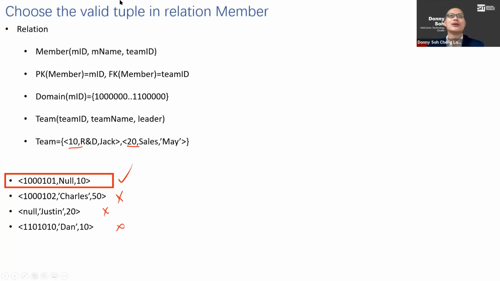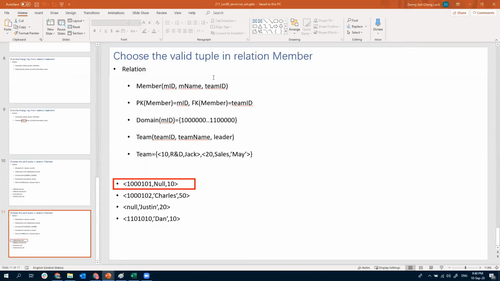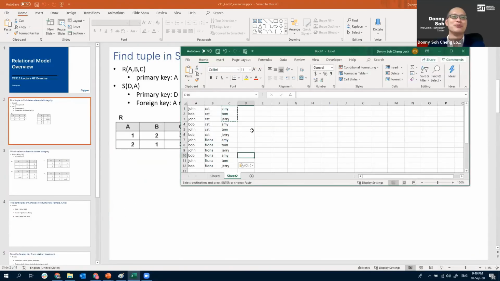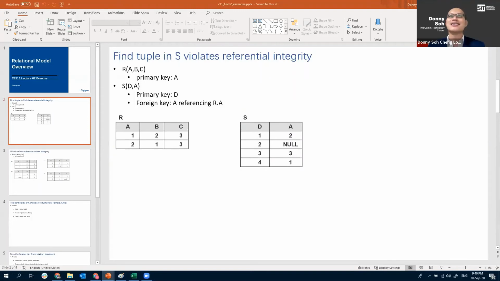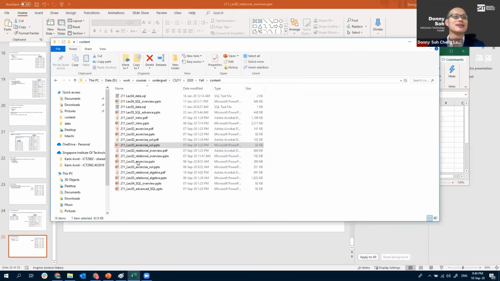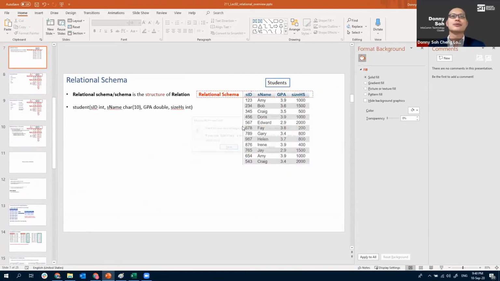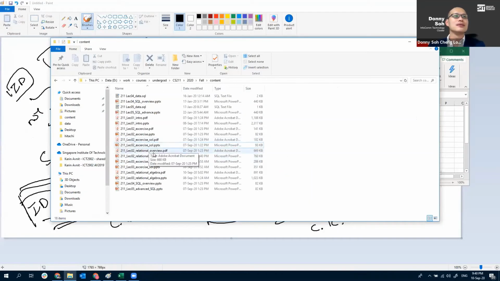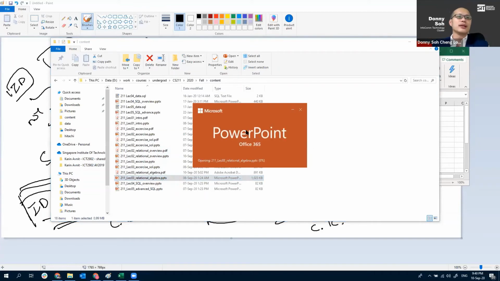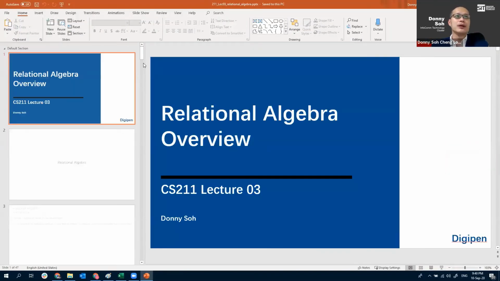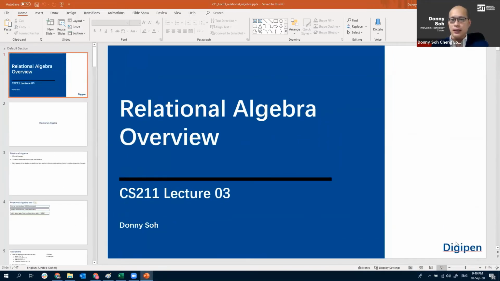So we come to the end of this part. I'm going to go to the next part of the lecture. We don't need this already, nor this. So we go to lecture number 3, which is relational algebra. This is a heavy topic, so we go through this together.